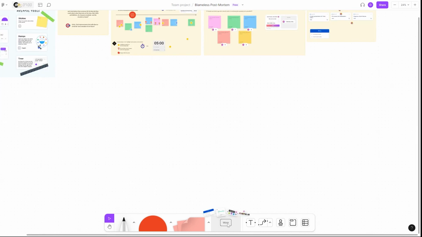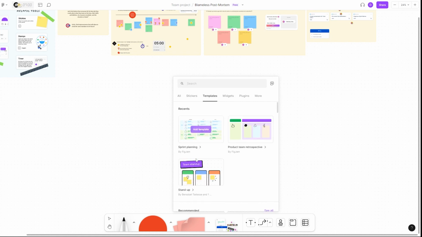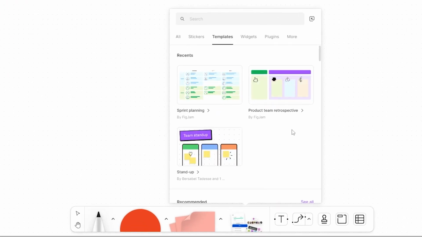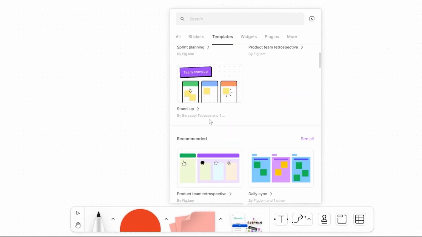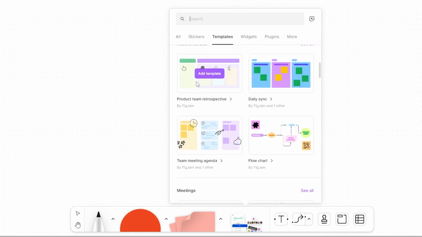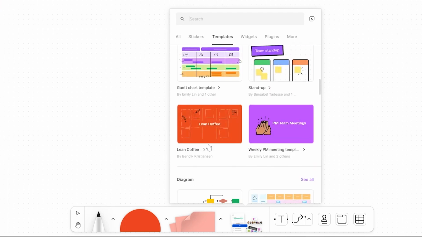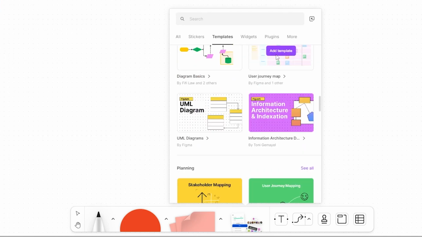I can add templates, right? So if, say, I decided to use something from here, they have many different templates. I obviously didn't look into all of them. They have some weird ones as well, but they have some retrospectives, right? Team meeting agenda that can be useful, and many different things. I believe they have user journey map, right?